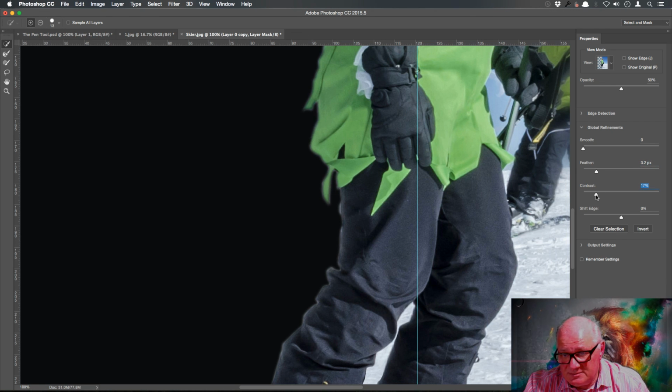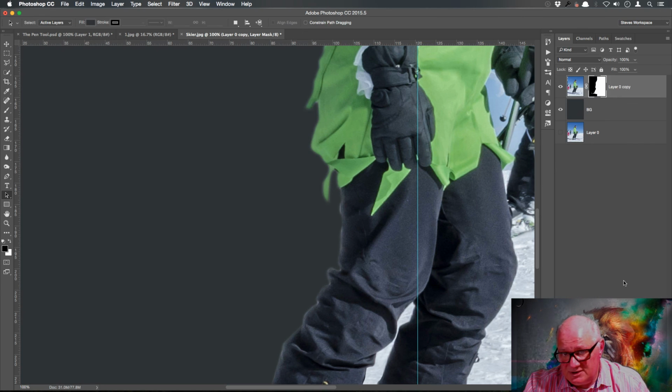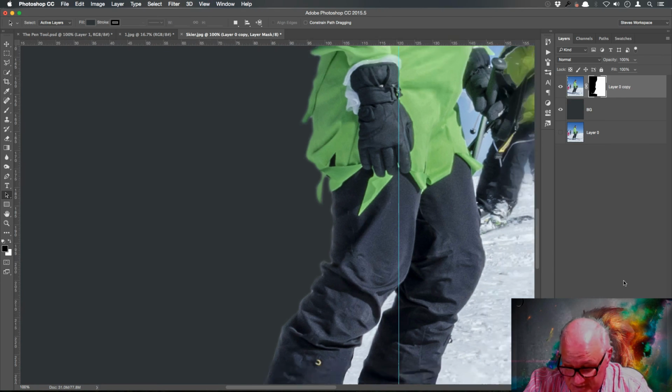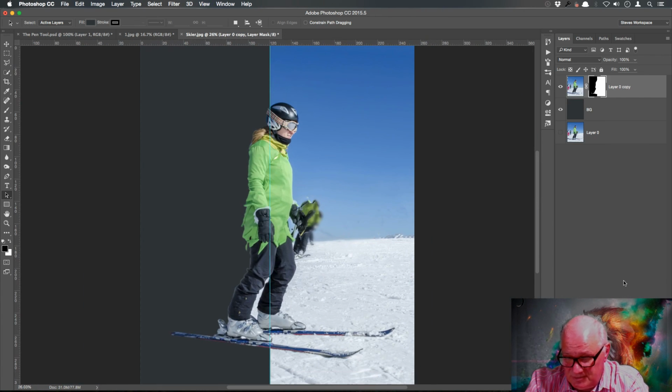Let's add a bit of contrast to it. Let's bring down that a bit. Looks better. Feather, that's fine. That's it, that's better. And we can hit OK. So that looks a lot better than it did. Again, you can go in and tidy it up more if you wanted to. But that's what we're looking at.